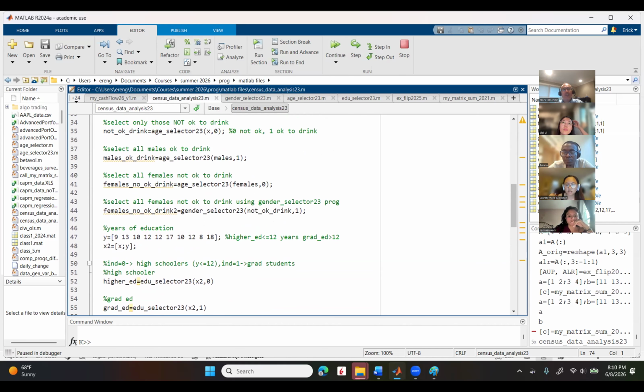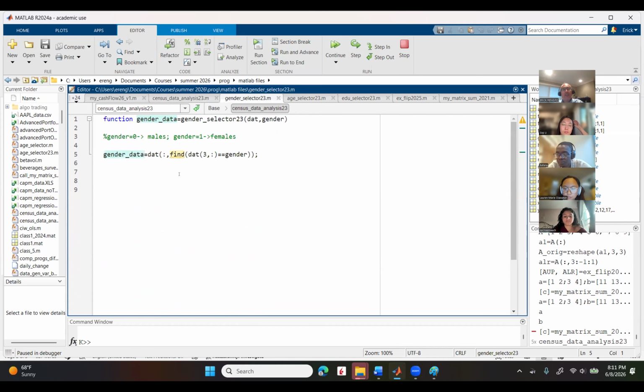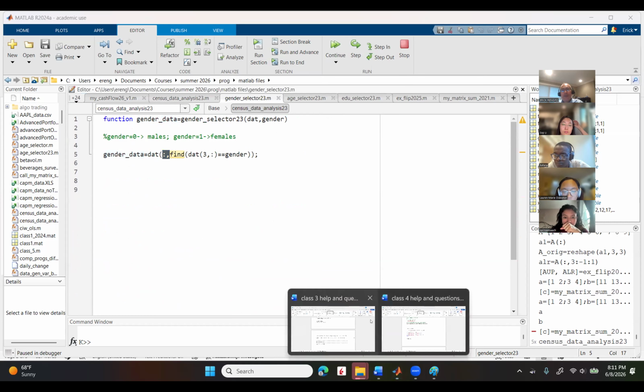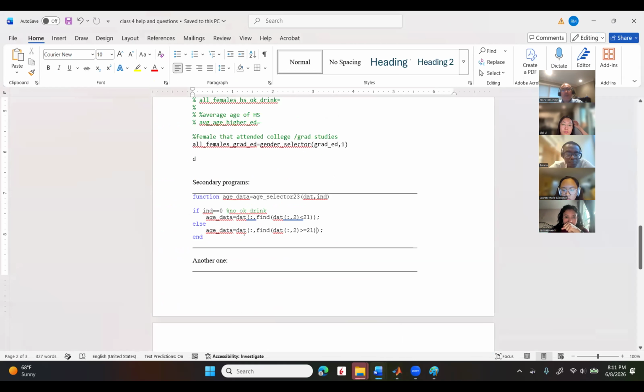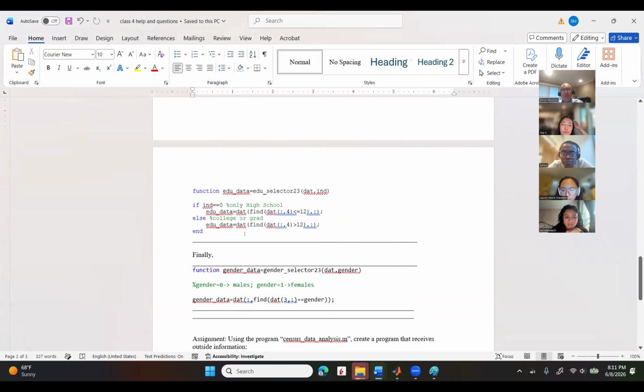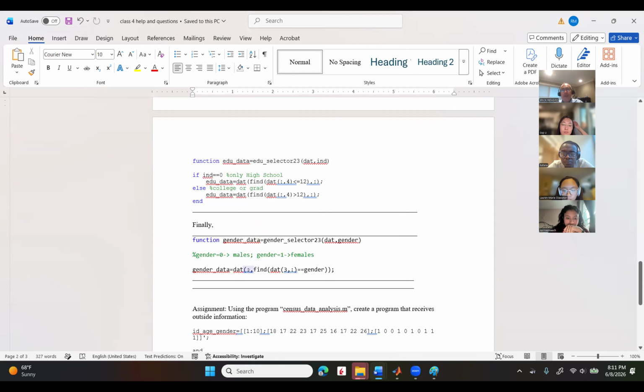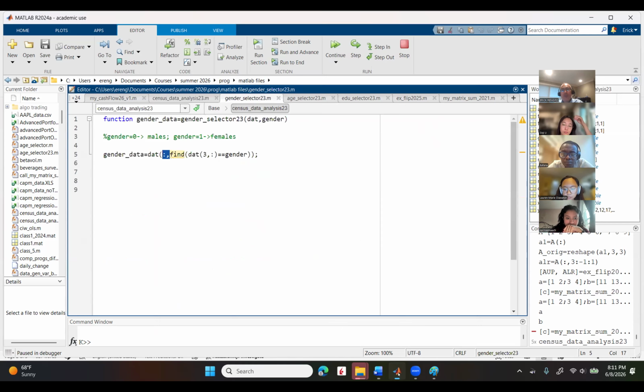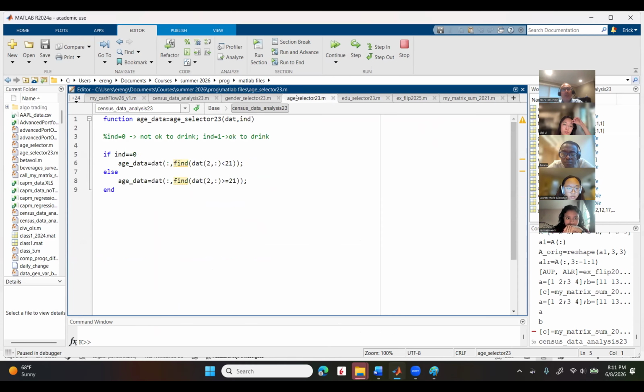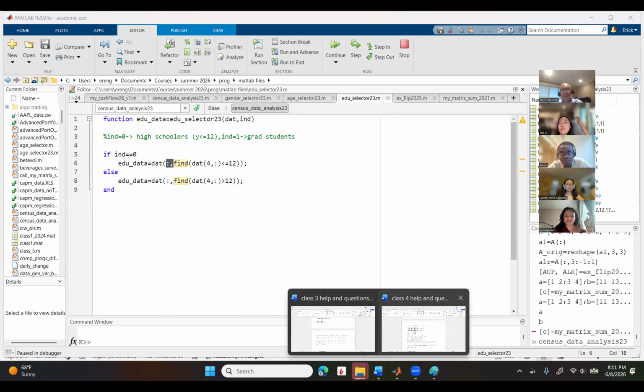Yes, maybe. Let's go to gender selector, and perhaps it's the same. Let me check. This one is fine, it matches yours. Gender selector is okay, right? Yeah. Okay, so let's take a look at the other one. Age selector, this is the one we checked. Then the education selector. I think it's the education one that's causing the issues also. Oh, this one here? Yeah, it's reversed again in that first one.